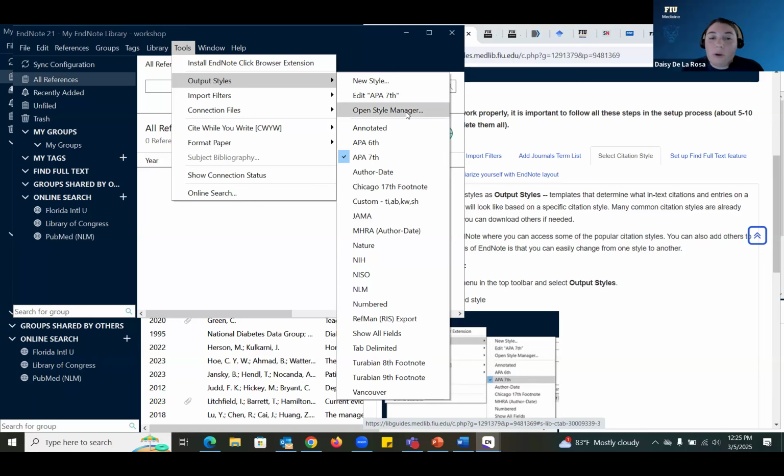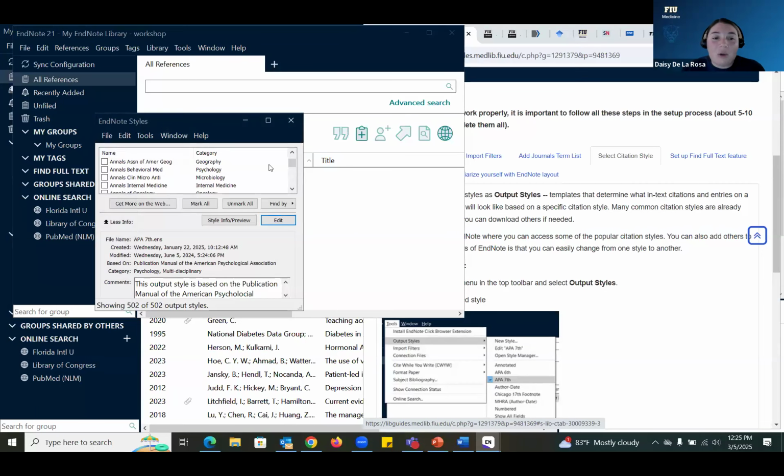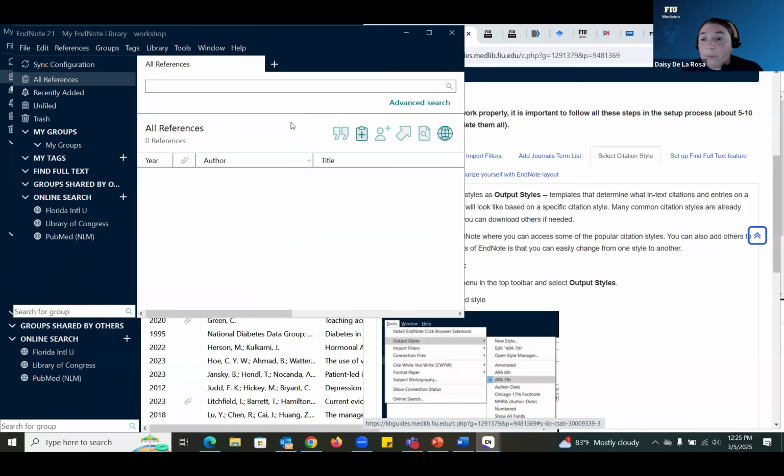And if you need to add more, you would go to Open Style Manager, and then you can add from here. You can see several journals have their own style. So if you are submitting to a journal and they have their own style, you can check for it here, or you can get the file online to import that style into EndNote. And that way, all of your references will be formatted in the style that the journal has asked for.